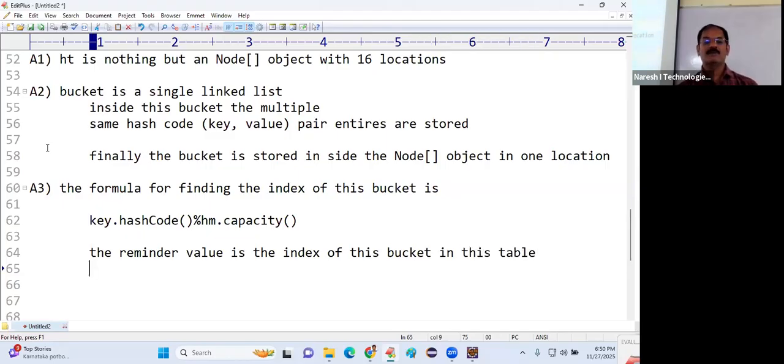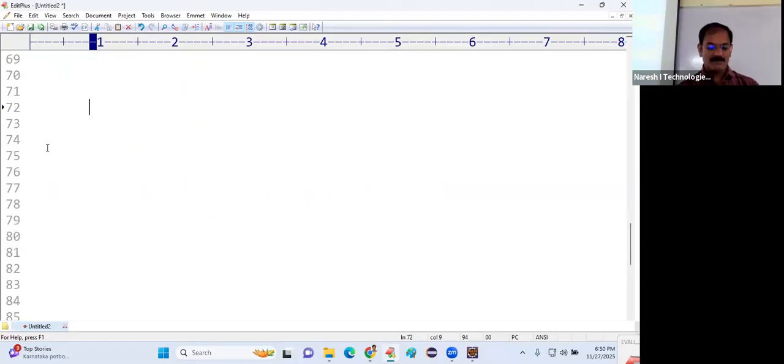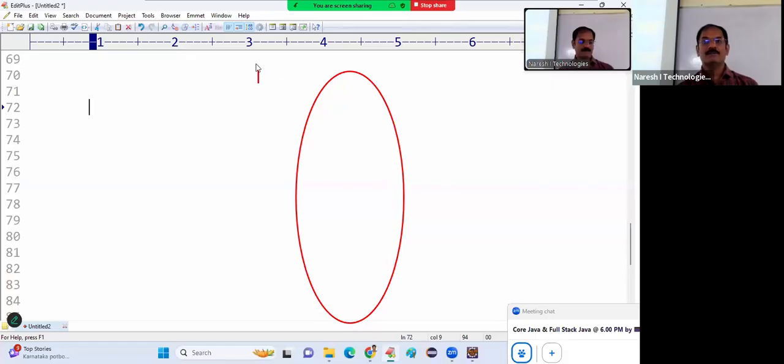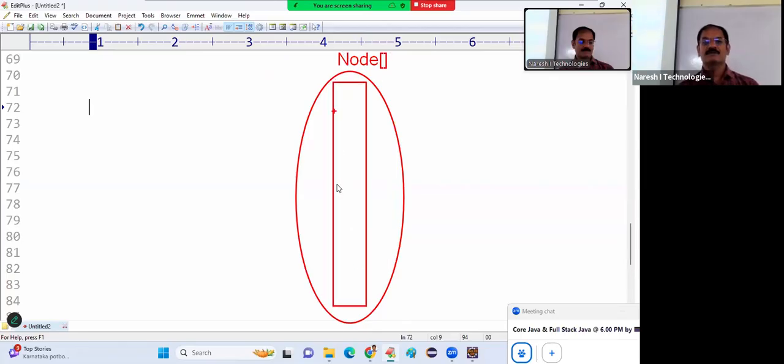Okay, clear? Now let's try to apply this point. Tell me now, what happened here? Let me write the diagram. This is my hash table. Whenever I create a hash map object, what is this? A node array, with how many locations? 16 locations. This is 0, this is 1, 2, 3, 4, 5, 6, like that, up to 15.